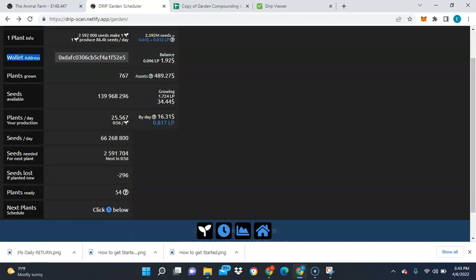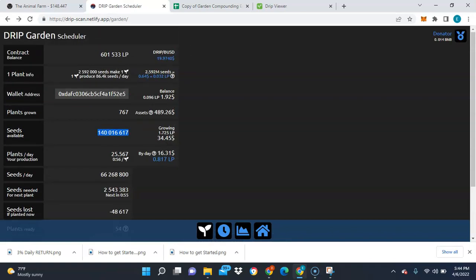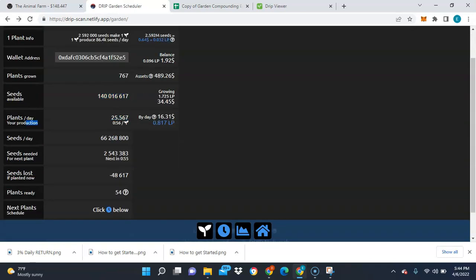So I'm going to come down. This is the number of plants that I have. This is the total amount of assets that I have in this wallet, so a little bit under 500 bucks. Next is the seeds available section. This is how many seeds I currently have. So if I took this number and divided it by 2.52 million, I'm going to get the number of plants that I have, the number of plants that I'm making a day.